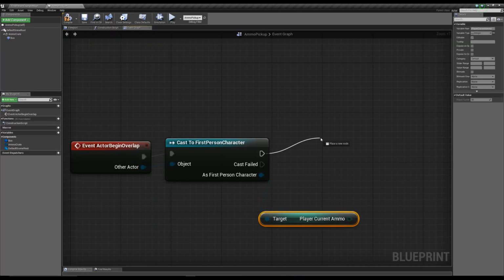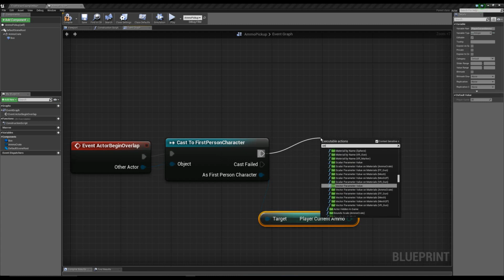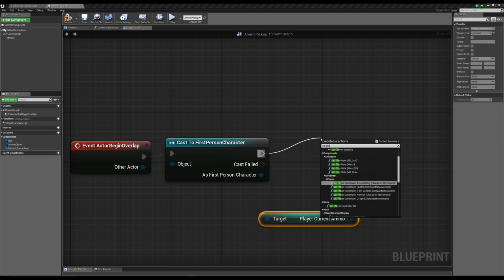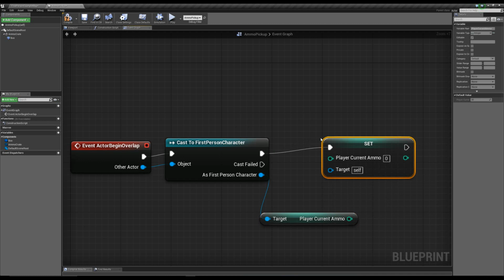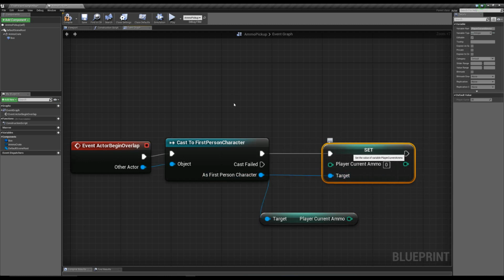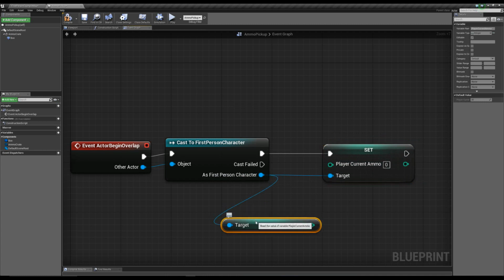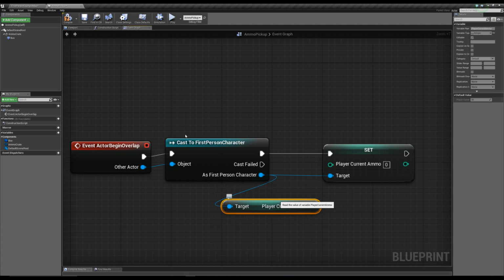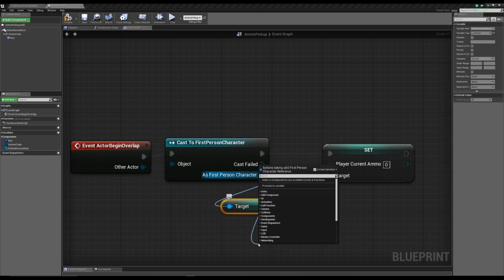What we're also going to do is we want to set our player's current ammo. Here's our player, and right now it says player current ammo 0. And we're going to set that to whatever the current ammo is, so the ammo current count. So let's do ammo.